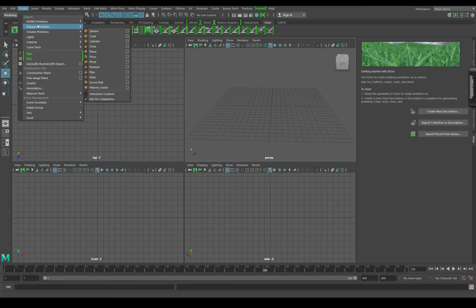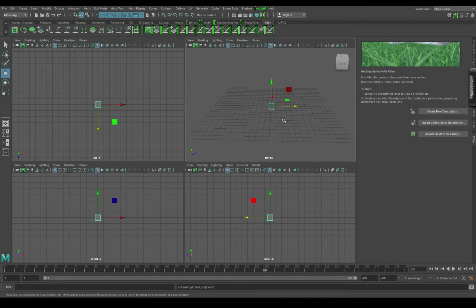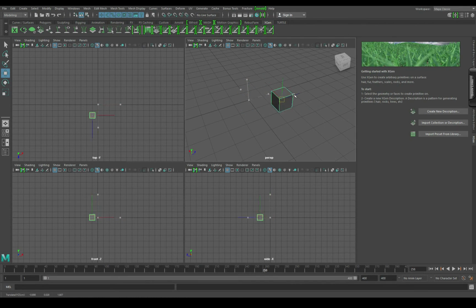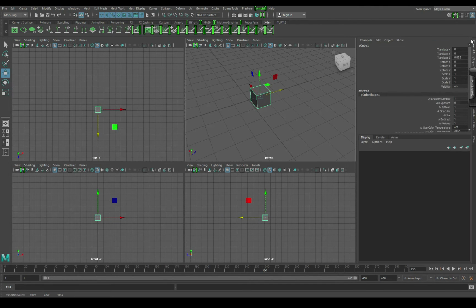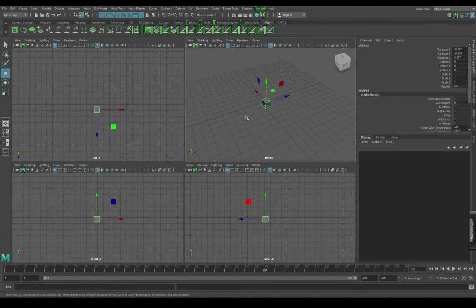Object mode: if I create a polygon cube, it's got a green outline and I can move the entire thing. That's object mode, okay? This is complete object mode. I'm just going back to my channel box editor. Let's try and move this away. So it's usually got a green outline. If I select it, there's a green outline on it.